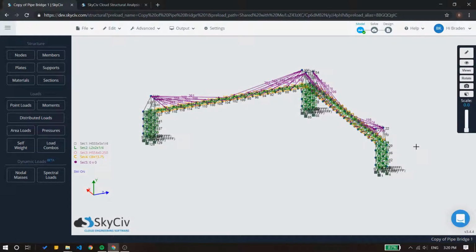So what we've built here at SkyCiv is a two-way information path, which means information about your SkyCiv model can be transferred to a Revit model, and information about your Revit model can be transferred back into SkyCiv. There are two ways of importing your Revit model into SkyCiv.